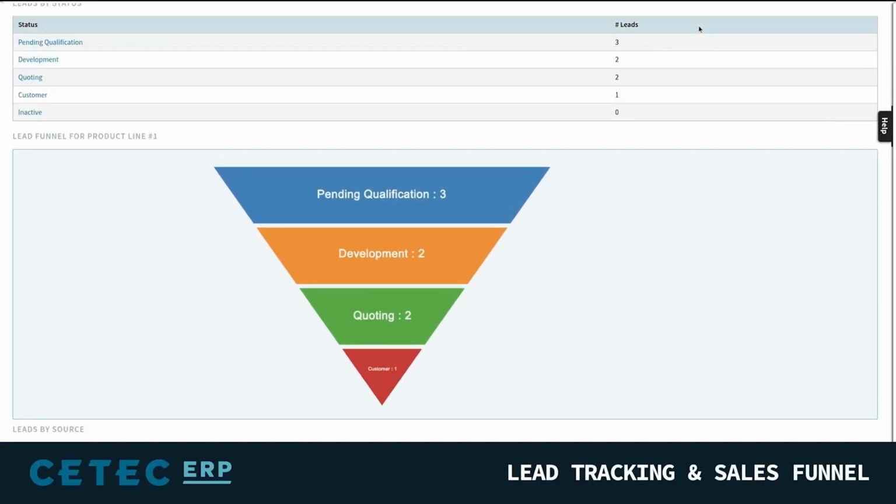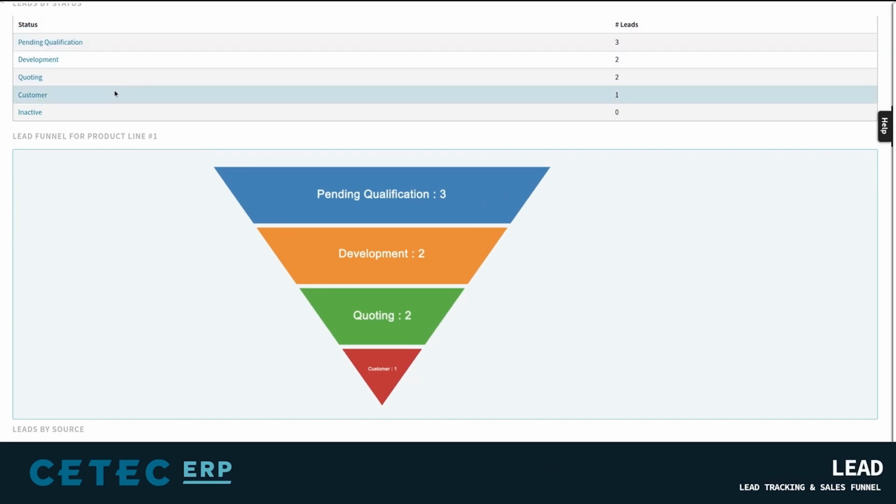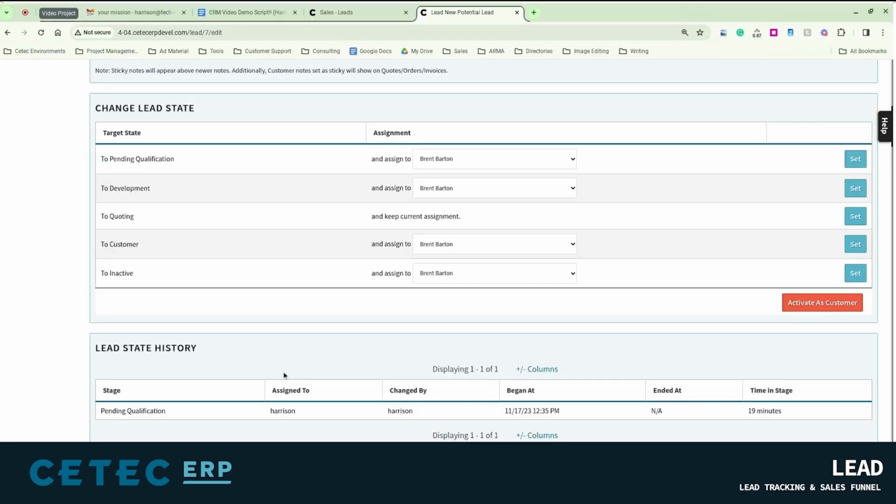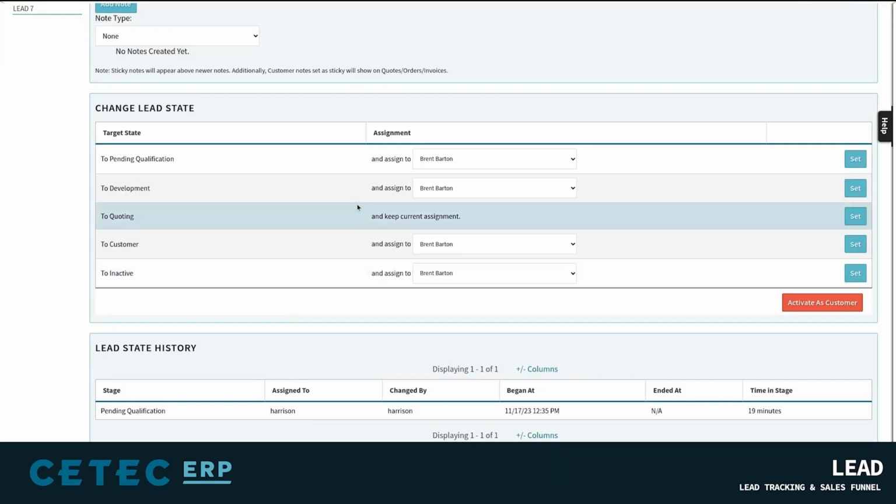Lead tracking and sales funnel. Each lead will have a life cycle to track the sales processes from lead capture to winning or losing the account. This is called the lead funnel. To model your funnel, you'll use Cetec ERP's workflow module to set up the particular stages of your sales process.